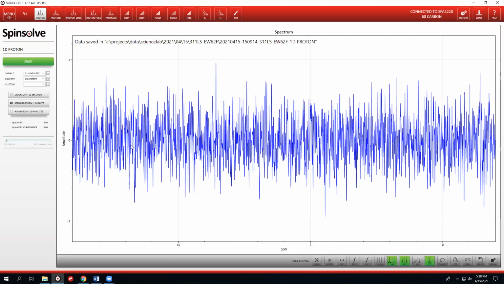Okay, our sample is loaded already. You probably learned that in a separate video. And now we're going to set up the sample name. Since this is a test, we'll call it a test. And the solvent is chloroform. In case your solvent is not chloroform, you can click the drop-down menu and pick your solvent if you need it.